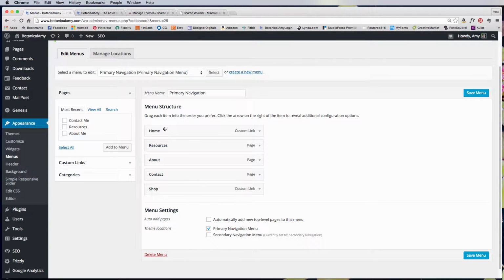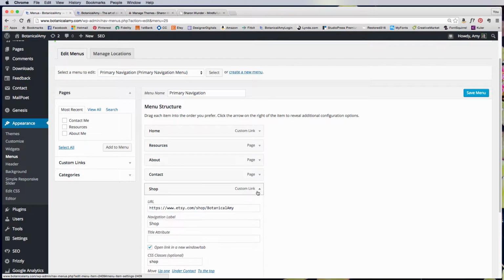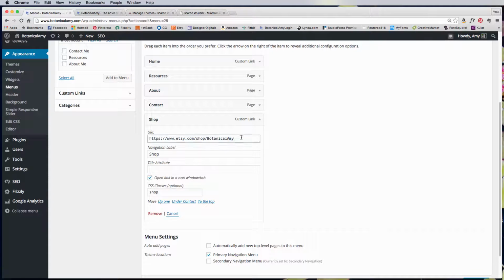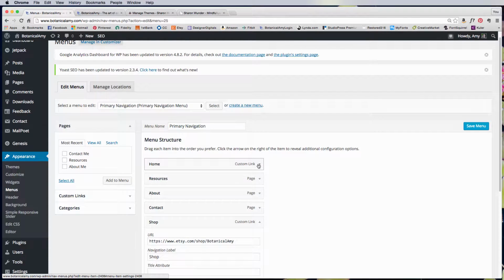So those are my menus. Like I said, I have two. If I ever added a page later, you can see how I can easily put it here. You'll notice that I have this shop page as a custom link. I'm just going to drop this down. I put my Etsy site in here, and then what's really important is because this is not within my website, I clicked this little box to open it in a new window. Since they're going to a different website, it's important to have it open in a new window.